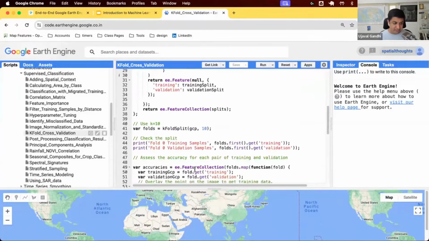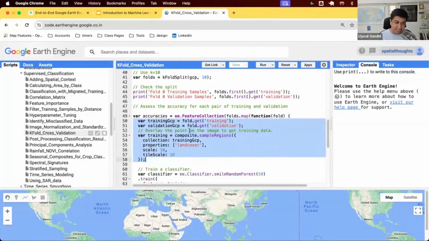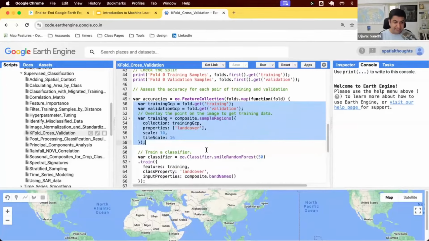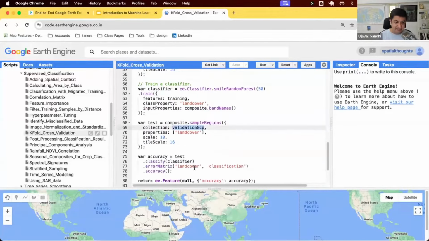So once we have the folds, we say now I have my 10 folds. I want to run the accuracy assessment for each of them. I'll write a function. Say given one fold has training and validation, how do I do accuracy assessment? And that's simple that we have done so far. So given one fold, this code is the same that we have done earlier. Training, validation, sample the regions, train a classifier, and check the accuracy. And so this is our accuracy.